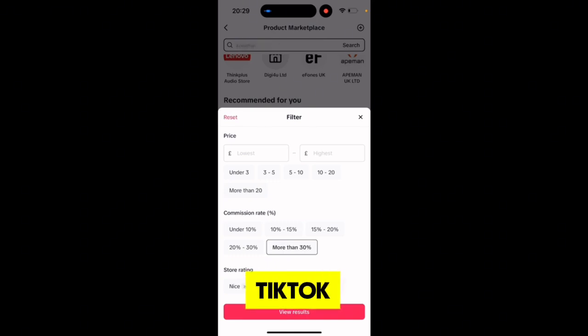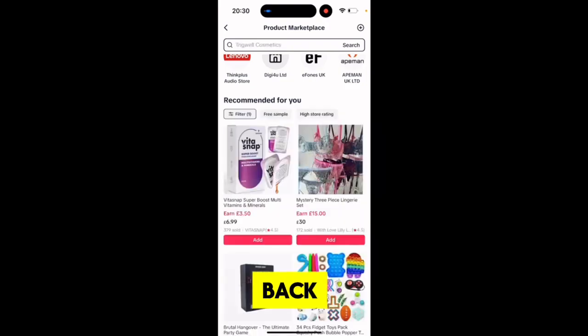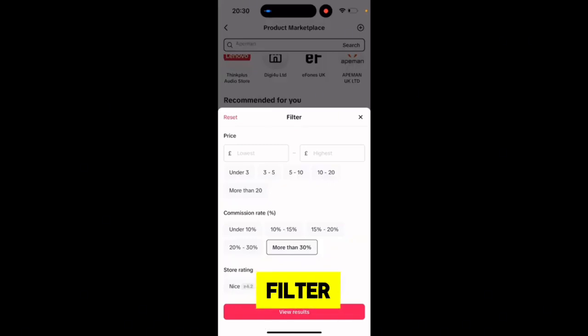So what I'm saying to TikTok here is show me products that have more than a 30% commission from shops that have a high store rating. So essentially shops that have been rated really well by people that have received the products from that shop. I'm not going to go super because that's a little bit unrealistic, because super shops don't tend to give a high results. Okay, no products available yet. So let's go back and play with the filter again.